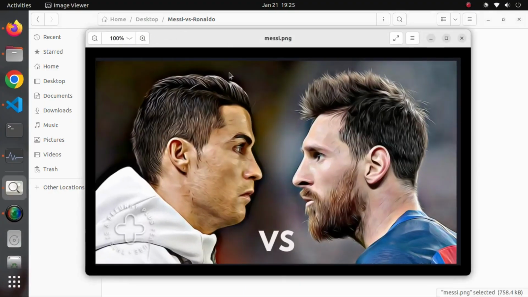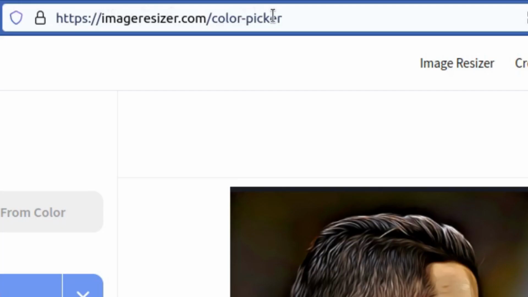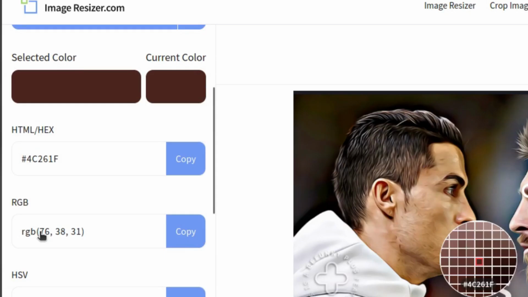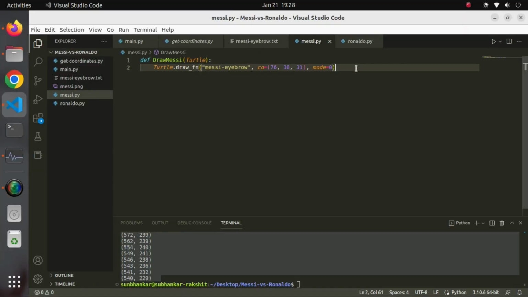As I mentioned earlier, I have a cartoon image of Messi versus Ronaldo that I am going to replicate using Python programming. There is a website that helps to find the RGB value of any color. All we need to do is upload the image here. Click on the color at a point, and copy the RGB value from here. Simply put the copied value here. We have done a lot of work.